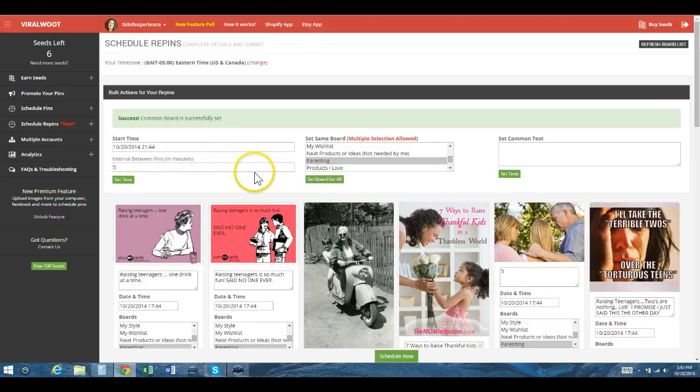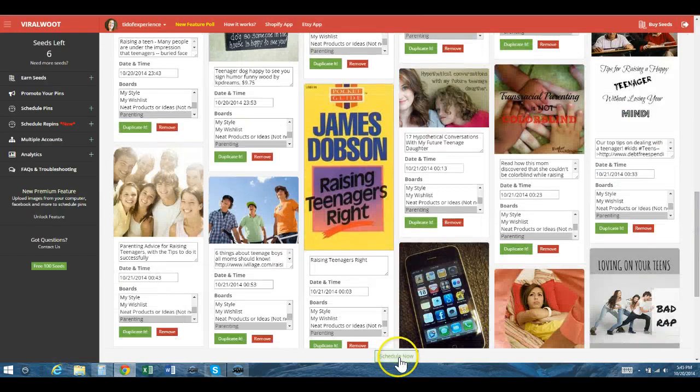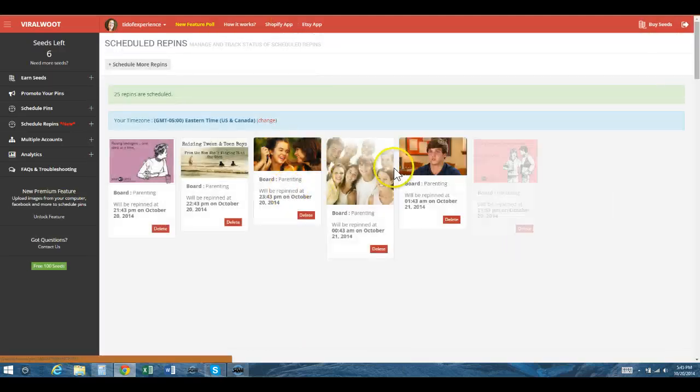Select board. And if I wanted to change the common text for all of them, I could. But I don't want to change what everybody else has written, so I'm not going to do that. I'm changing my intervals to every 10 minutes because that's what ViralTag has got me trained to think it needs to be. And then you go down and you hit schedule now. And it will schedule your pins.